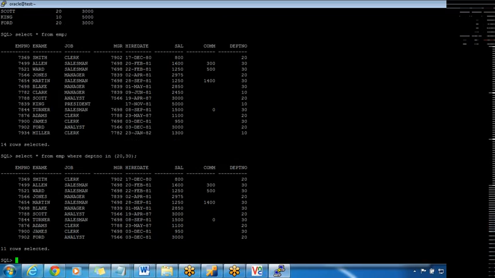So this is the way we'll specify a list of values using the in clause. Now, for example, if instead of 20 and 30, I want to get the information about the employees who are working in department number 10 and 20, I want to change 30 to 10. The thing is, whenever you're writing a command, by default it will be stored in a buffer.